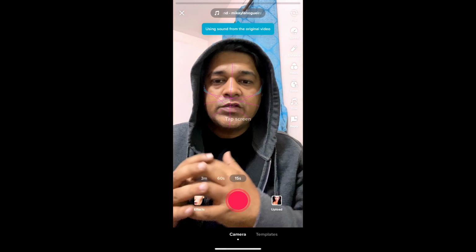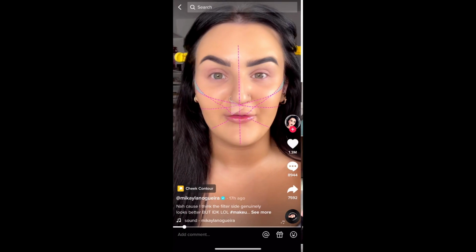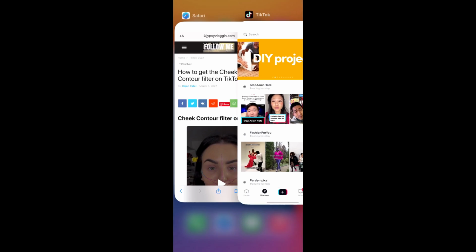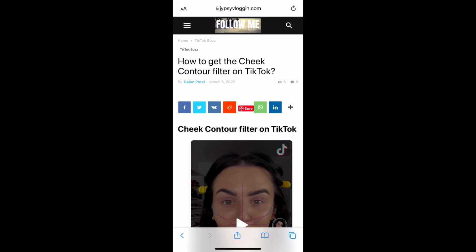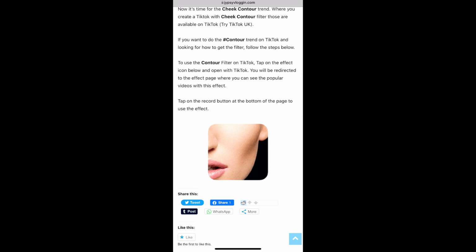Likewise, suppose you are not getting the effect like this also from discover, then what you can do, let me go back. Visit this website. Link to this website I'll give you in the description box below.